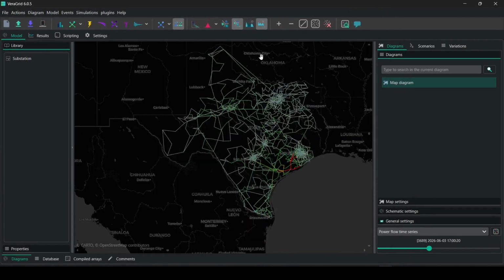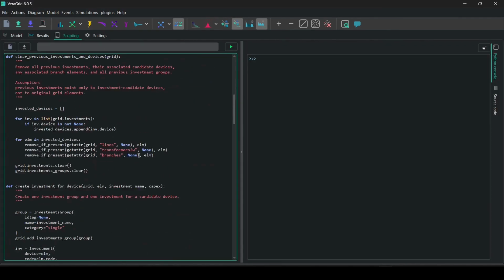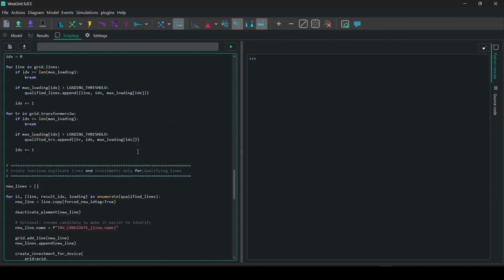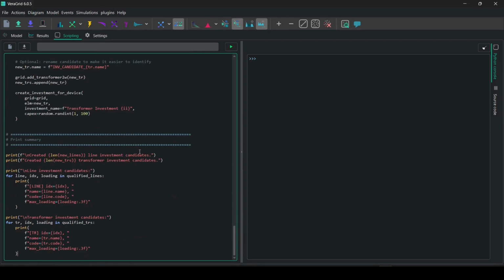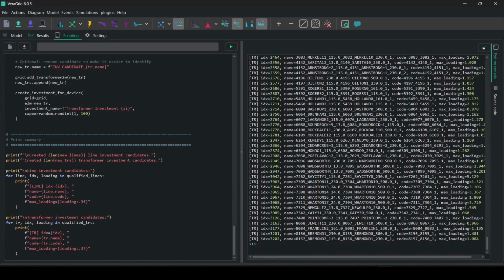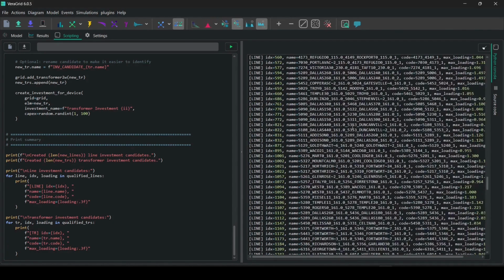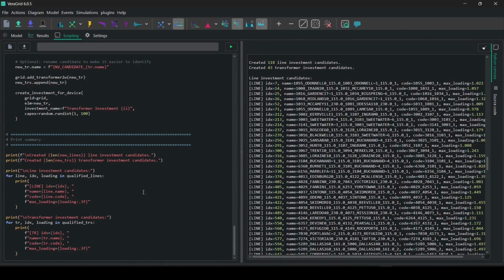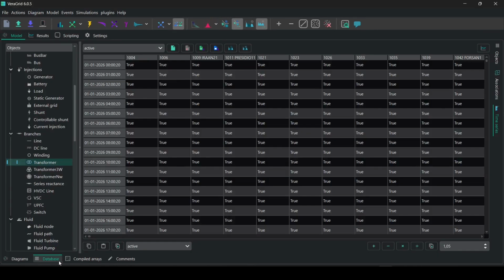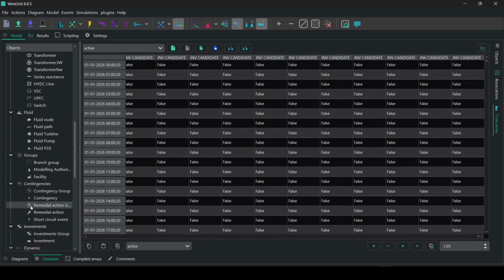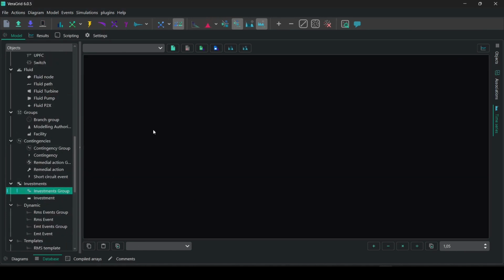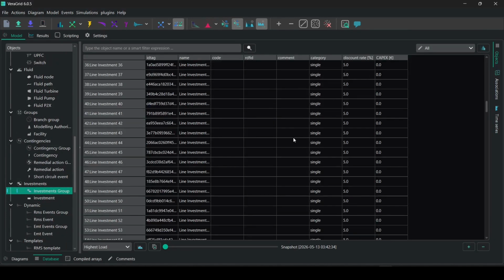We can once again take advantage of the scripting tab to take results from the power flow, identify which branches are overloaded, and create equivalent investments for each of these overloaded branches. We can then see that many new lines have been created, which are all deactivated in the model, and that when we go to the investment groups, all of these new lines and transformers are attached to a different investment group.